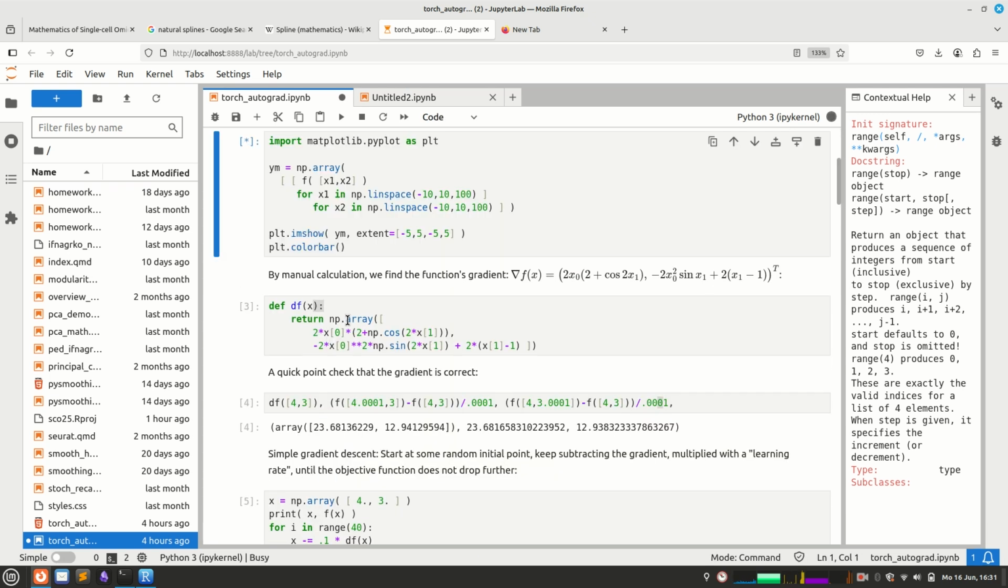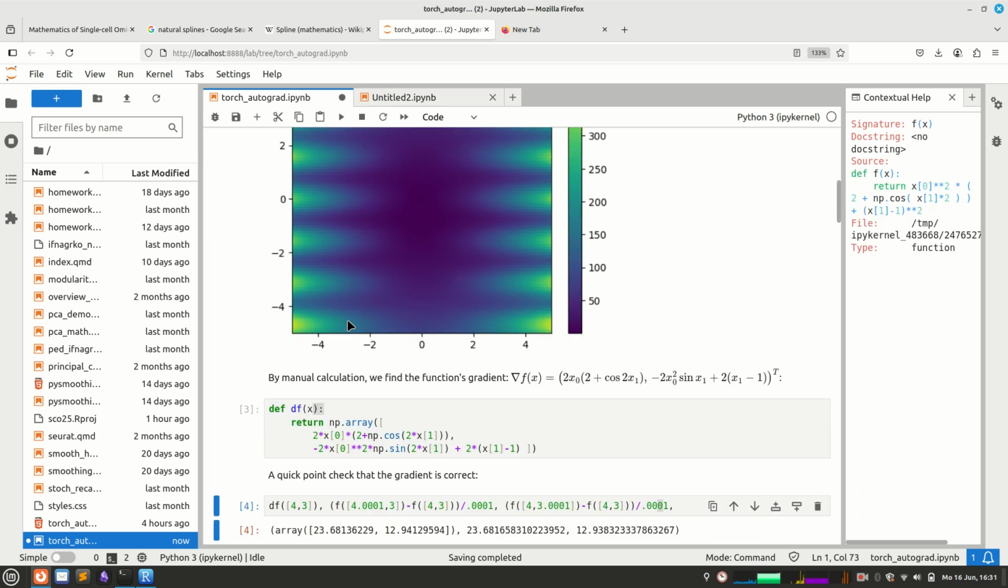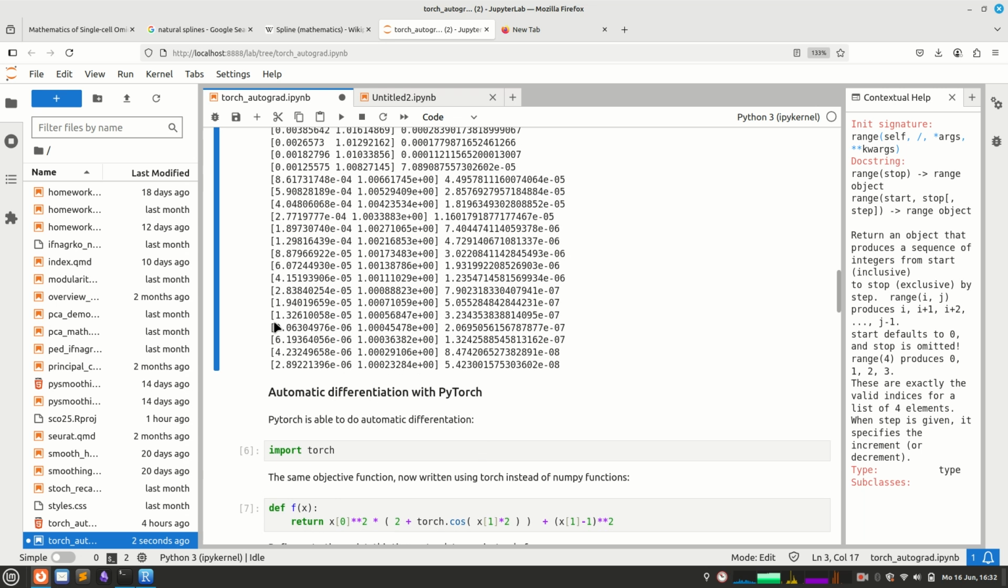Let me quickly show you that this actually also runs reasonably fast. Here is my function, and it only took a few milliseconds to do these 40 gradient steps. After 40 steps, I'm really close to the true minimum: this value here is 10 to the minus 6, so essentially 0, and this one is essentially 1. And 0 and 1, that was where the minimum was supposed to be.